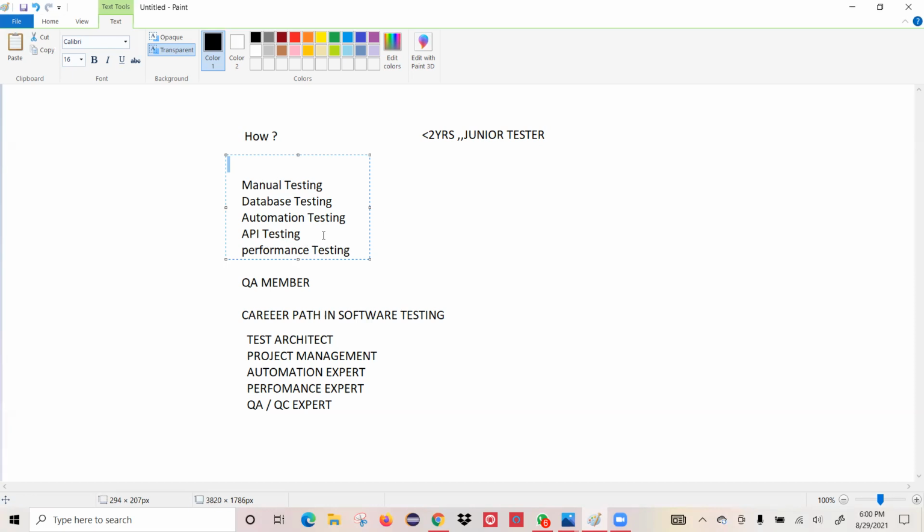When we go to the point of being a test analyst, we need to at least know a bit of all these things. You want to be a test analyst, you need to know a bit of all these things. Two years as a junior tester, you need to know all these things. Then going to the point to be a test analyst, you need to have an idea of all these things: manual testing, database testing, automation testing, and all thereabouts.